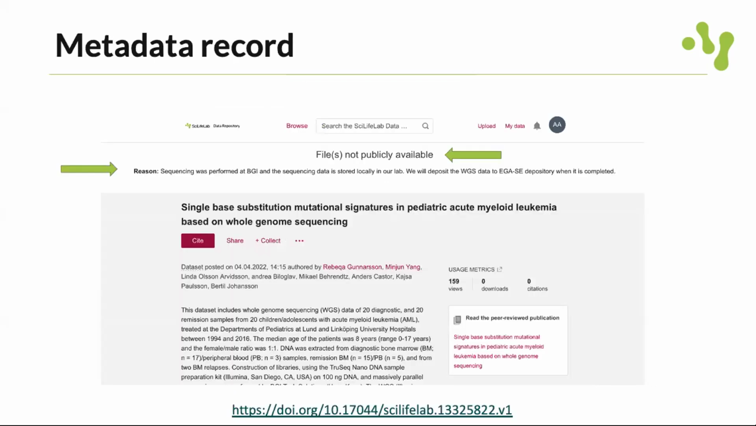And a metadata record looks like this. So you have the text stating that the files are not publicly available, and you can see that the submitter has also included a reason for this. And for this scenario, if the files will be shared, they will be shared through direct communication outside of the SciLifeLab data repository.